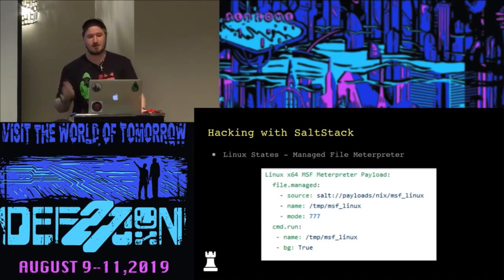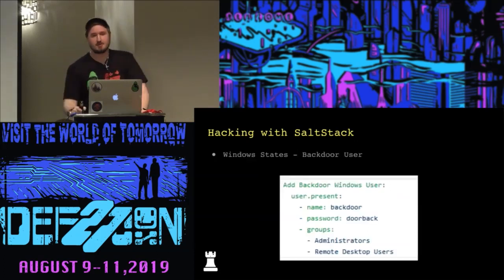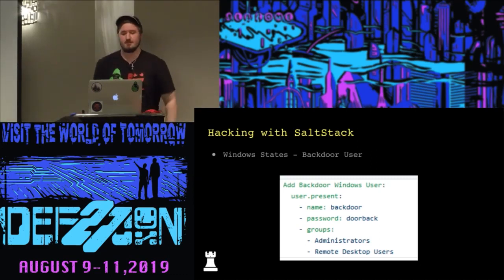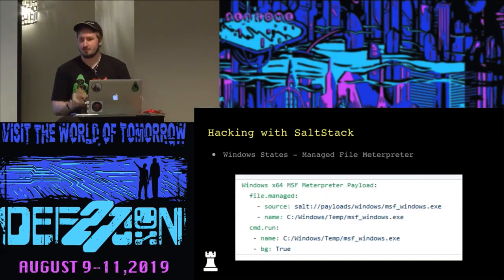Now for Windows, it's about the same. This is just to show the difference between the language that you're going to be using in the YAML file, but this is the exact state we just ran in that demo. So we're checking if the user is present. If it's not, we add a user backdoor, password doorback, and add it to the administrators and RDP users groups. Really simple, really effective. That's all we did. The managed file payload or configuration state is exactly the same as the Linux one, only we don't have to set any executable permissions because Windows is going to know it's an exe, and we just copy it to wherever we want, in this case Windows temp, and run it in the background as well.